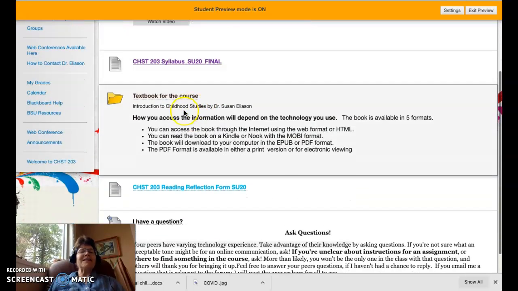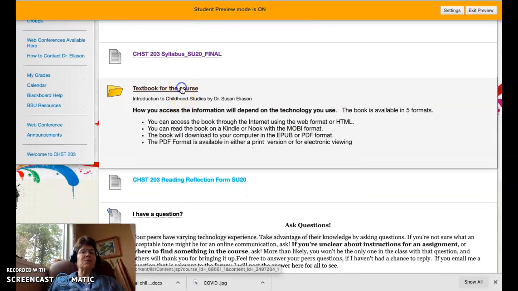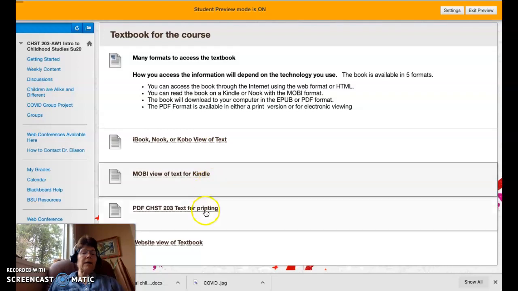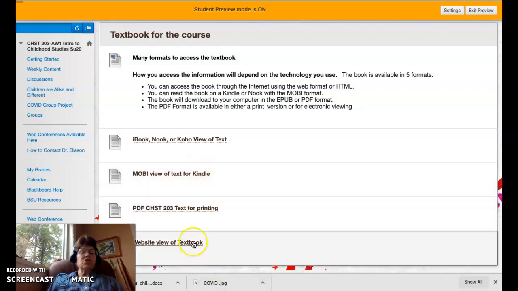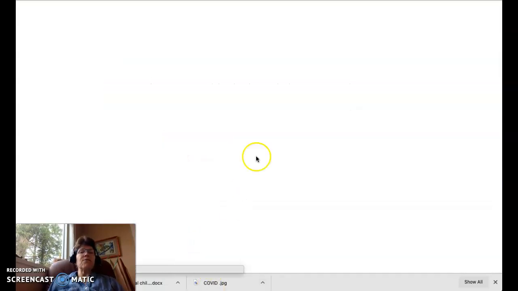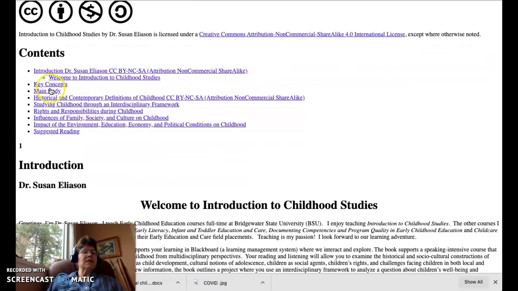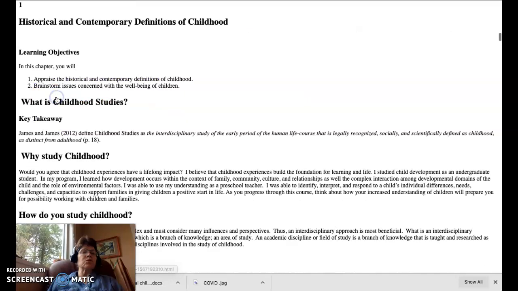I'll move on. The textbook for the course is really easy to access. You have different formats. You can either do HTML through the web. You can read it on a Nook or a Kindle. You could download it into a PDF and print it out if you would like. So I'm just going to show you very quickly the website view of the text. And here it is. You can access the individual chapters.